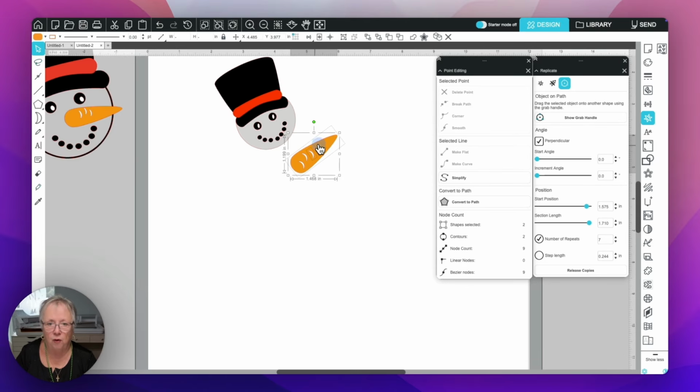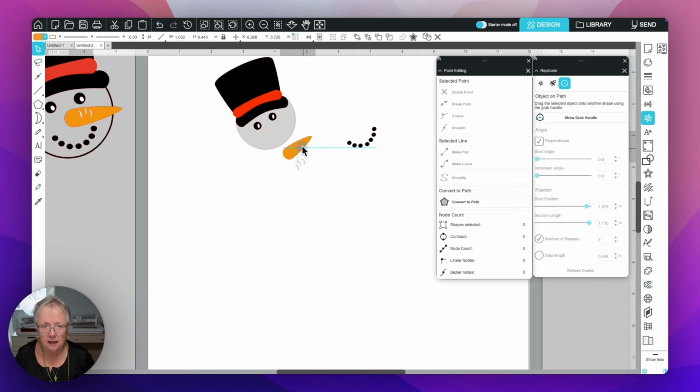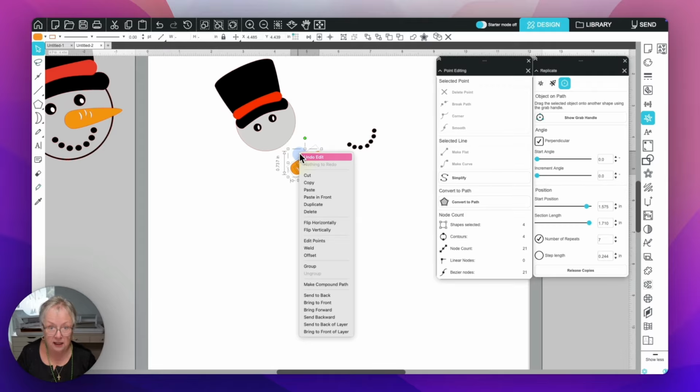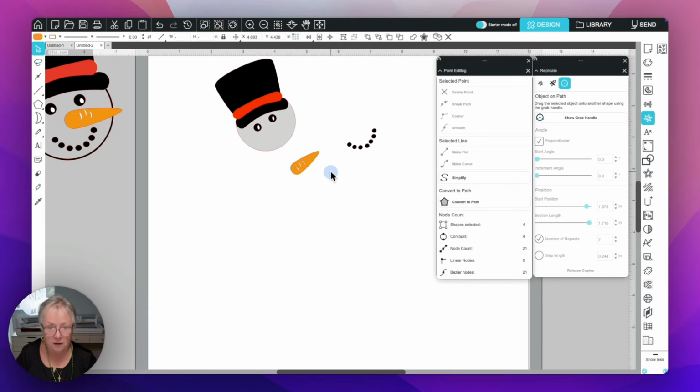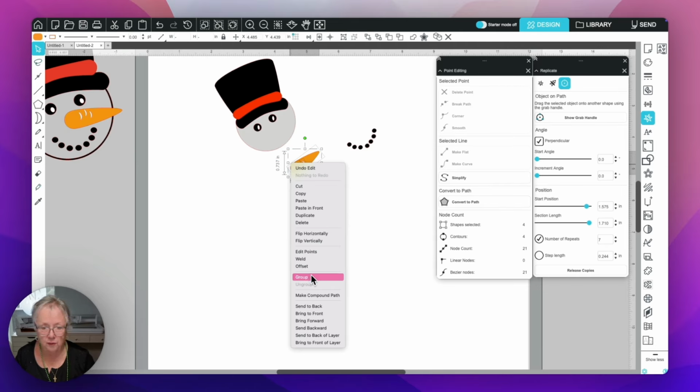I'm going to grab the whole thing and again, scale it. Oops, I didn't get it all. Grab the whole thing. There we go. And scale it down. I think I'm going to move his mouth a little bit until we get his nose in place. Got to group all this together so you don't lose those. Right click and group. Well, not duplicate. We're going to right click and group.